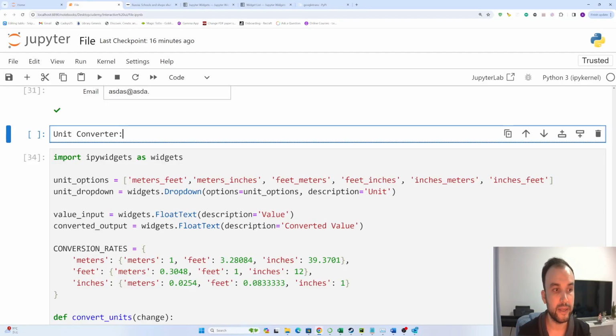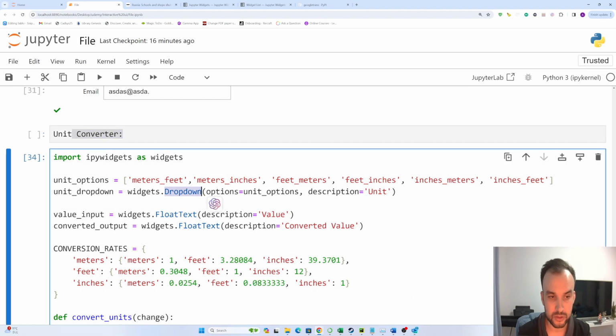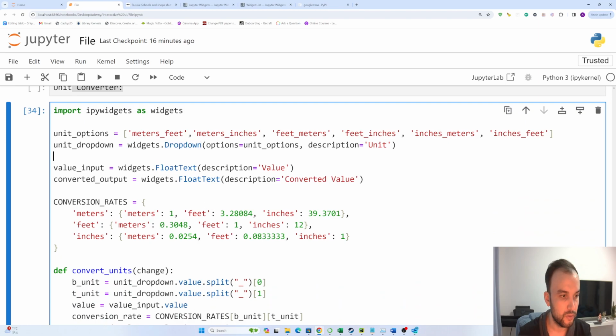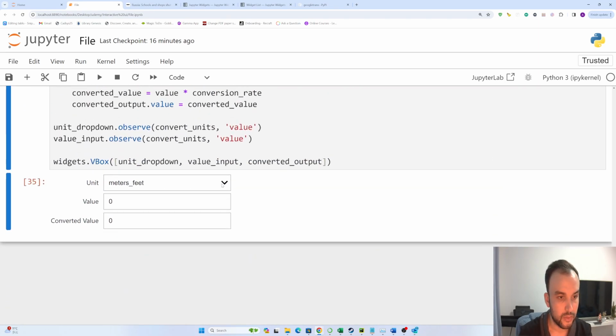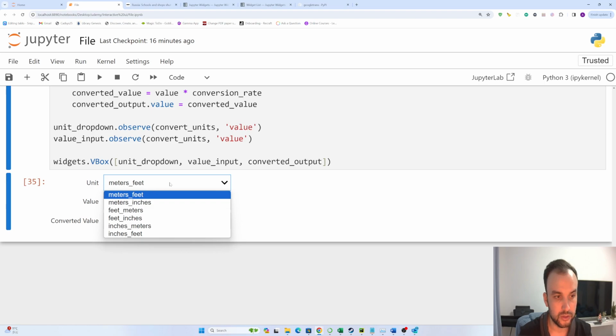Hello guys, welcome again. In this video we will do a unit converter and we will use the dropdown widget. First time we will use this one. First let me run the code. Here first we will choose the unit. Here we are using a dropdown: meters to feet, meters to inches, feet to meters. For example, meters to feet.